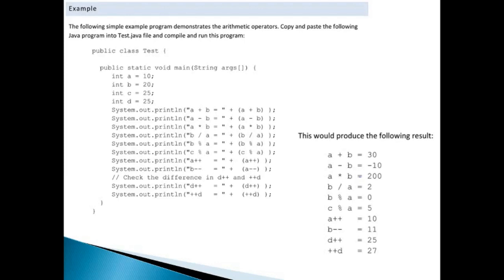Now what is D plus plus? D plus plus is again post increment, so its value will be 25, and after this statement D becomes 26. And this is pre-increment D: it will first get incremented and then the statement will use the value. So in that case the 26 will become 27. Okay.